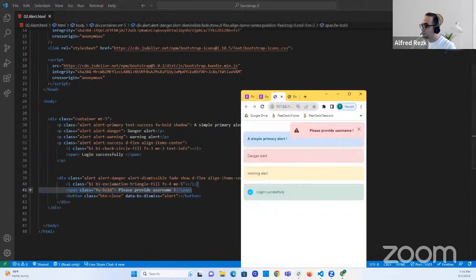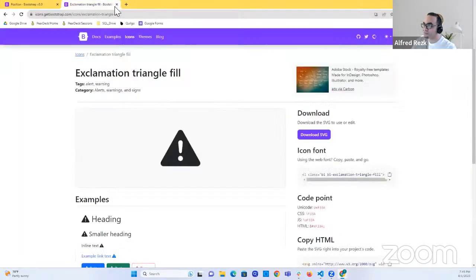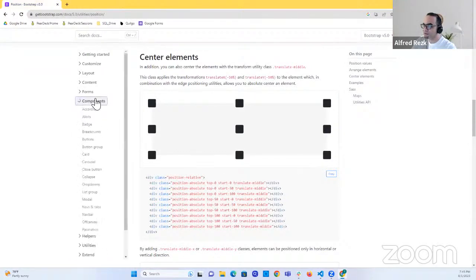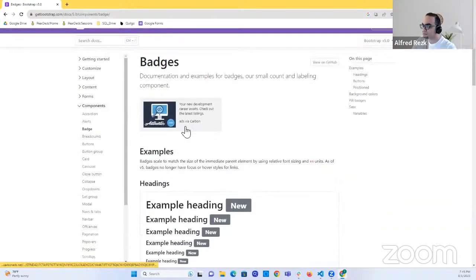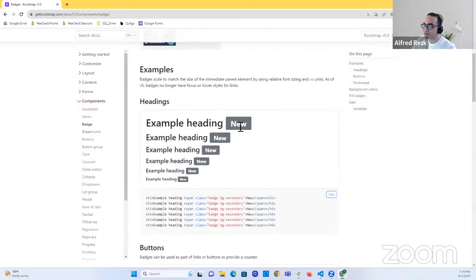Okay, now let's see what the next component is that we're going to go over. So let's go to components. So, alert done, let's go over badges. And a badge is simply, if you have an email, you can add a notification. Well, it's not a notification, it's a badge. That's what a badge is.